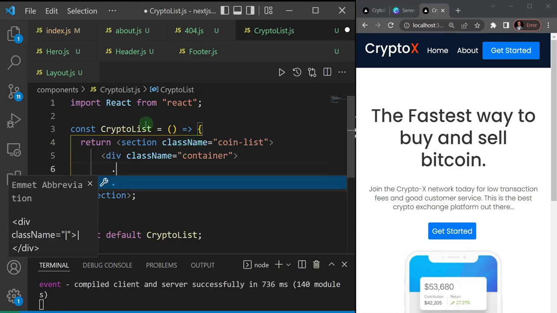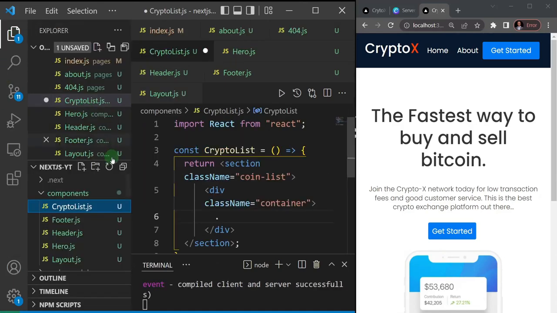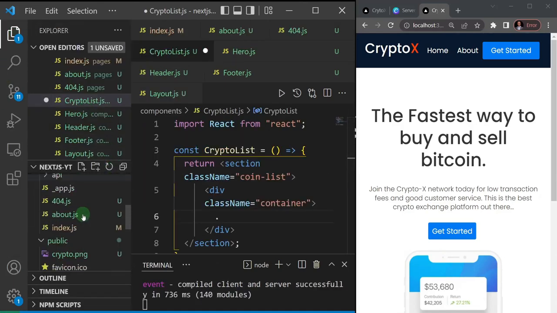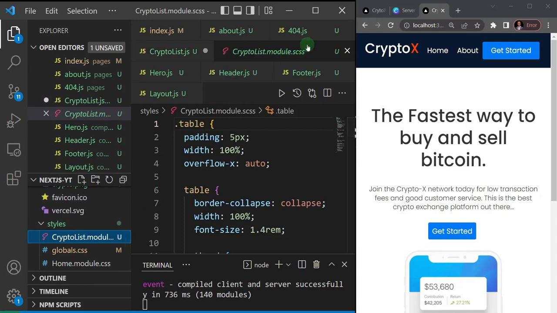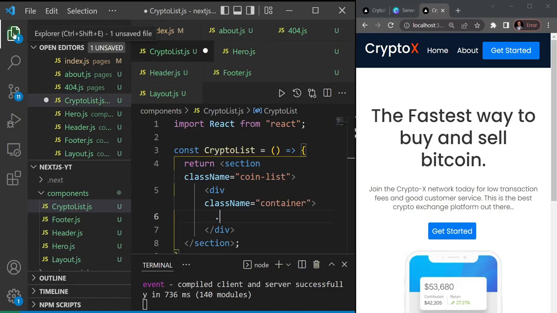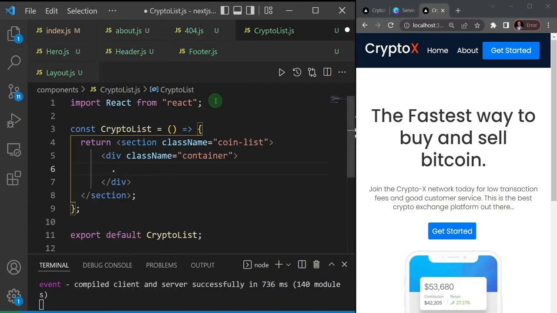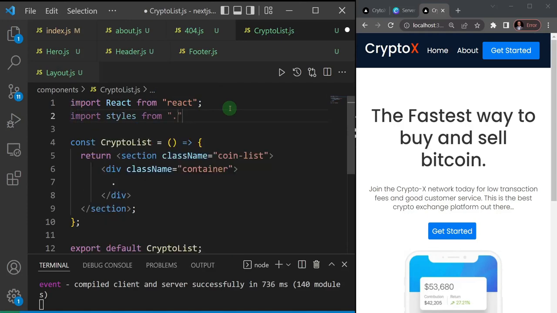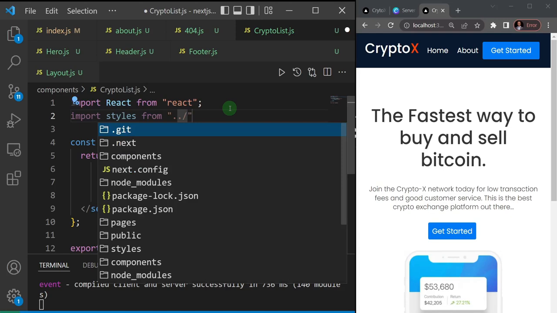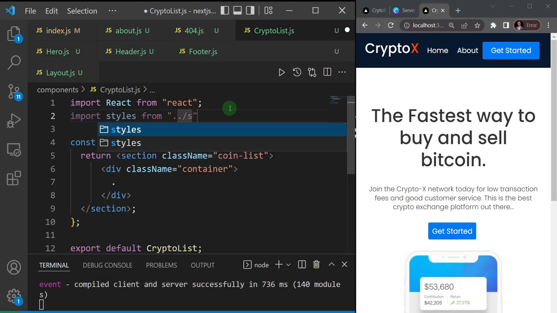But this time, this crypto list is going to take styles from our special modules file. So if you come here, you remember that we added crypto list.modules.scss. So this is where we're going to fetch our table styles from. So I've got to close that, and in my crypto list I'll import the styles. So I'll come here and say import styles, and it's going to be from, so .. and I'll go into my styles folder, and then I'll look for my crypto list.